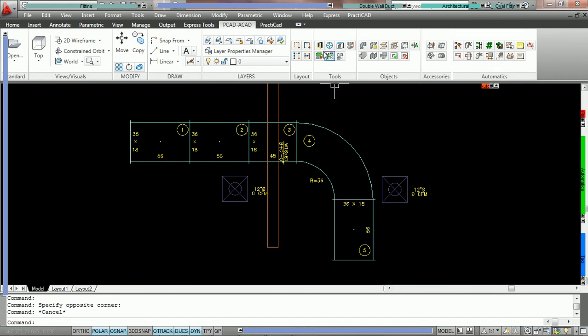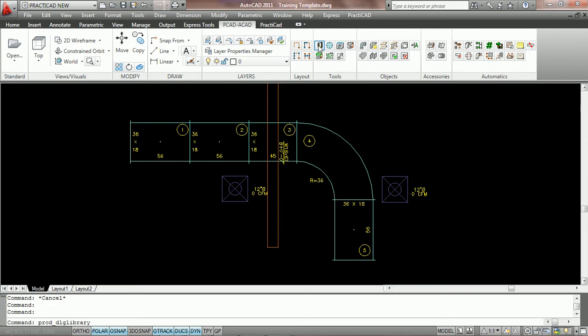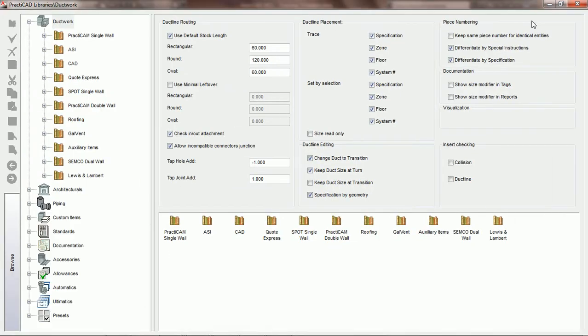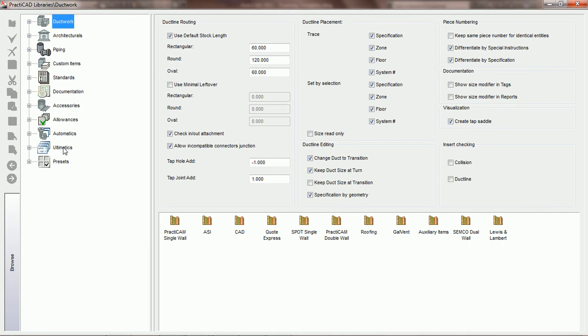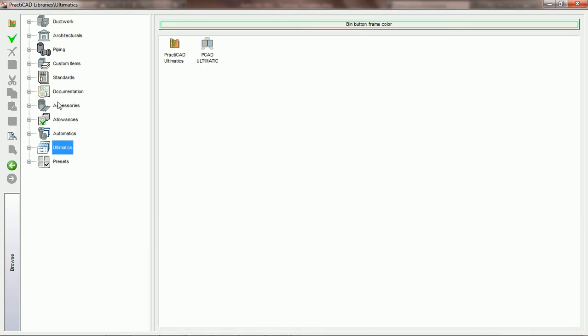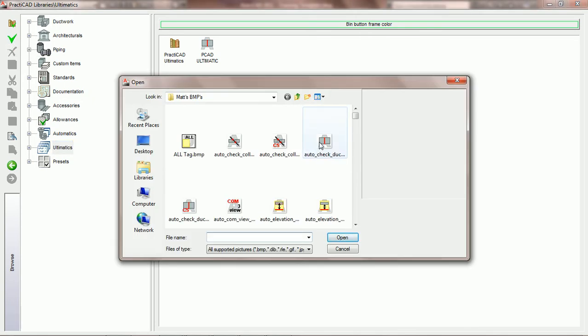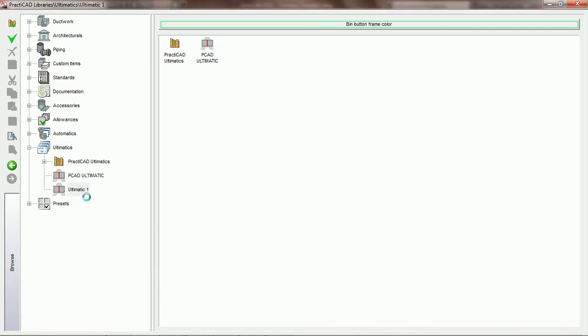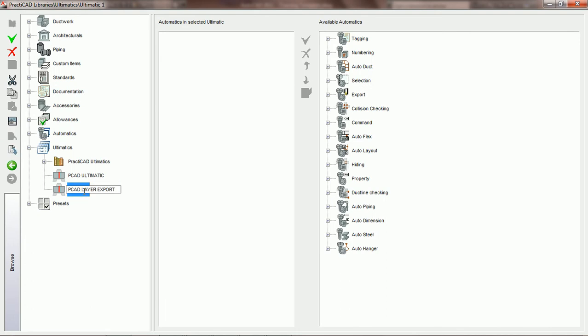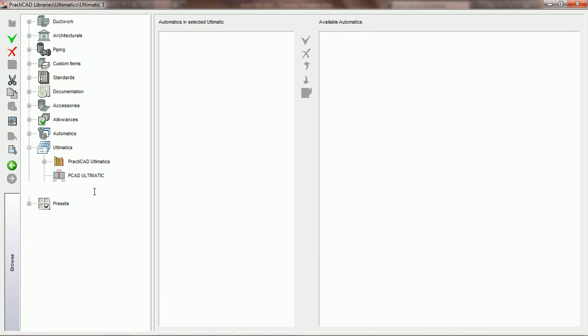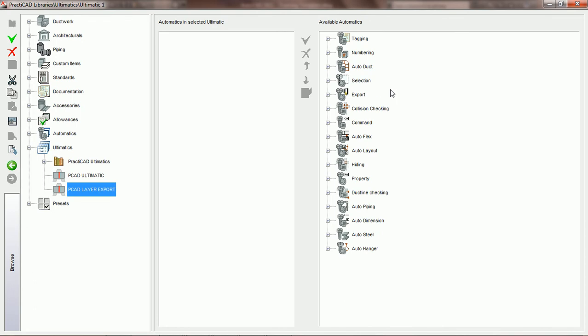So what we're going to do here is go into the library icon on the PractiCAD ribbon. We're going to maximize our space and then come over to the left-hand side in our browser and go down to Ultimatics. And we're going to create a new Ultimatic. So we're going to hit the green check, and then we're going to pick a BMP image. PractiCAD's going to ask us for a BMP. We're going to select it, press open, and then we're going to name it. And for this tutorial, we're going to name it PCAD Layer Export. We're going to hit the Enter key. And now we're ready to pull the automatics into the Ultimatic.